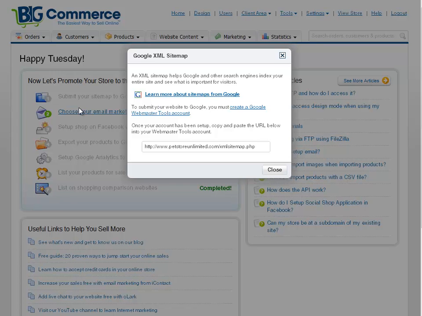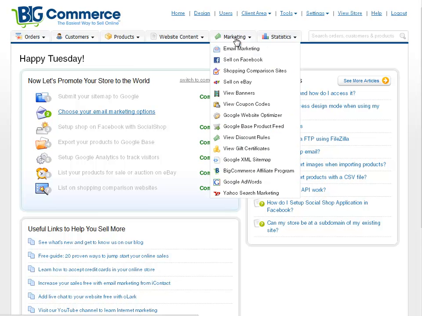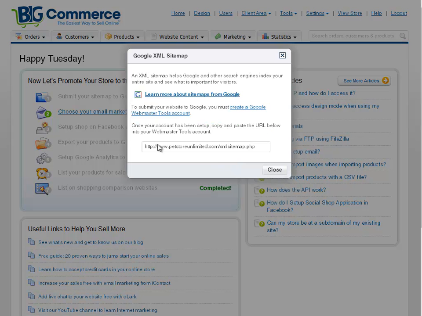Another thing you want to make sure you do, a necessity with every site, is to submit your sitemap to Google. That way all of your pages and products can index correctly. And BigCommerce allows an easy way to do that here. You can just go right into the back end, click on the marketing tab, go down to where it says Google Sitemap right here, click that, and it'll give you the link.